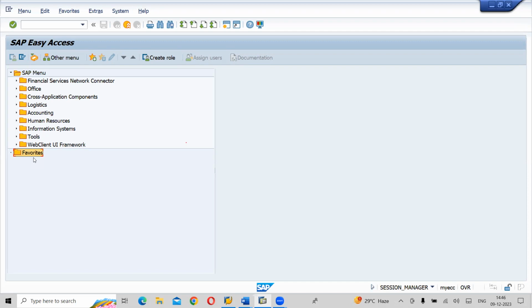Okay, sir. So the regular transactions we can add into favorites. And these modules, whatever favorites we have, are user defined. So they can be edited, deleted, and moved up and down. I'll show you that.